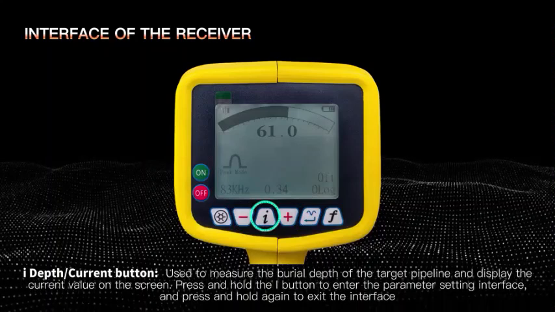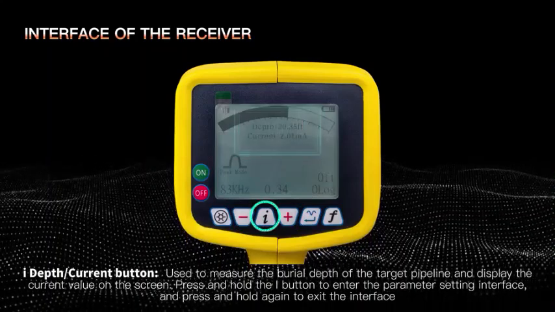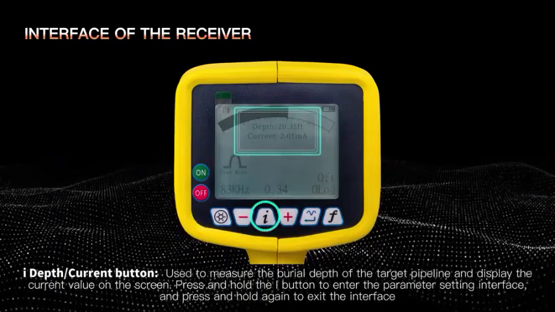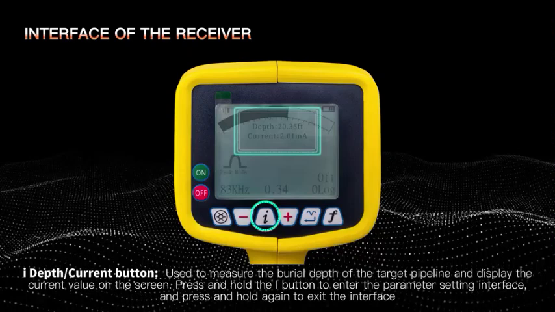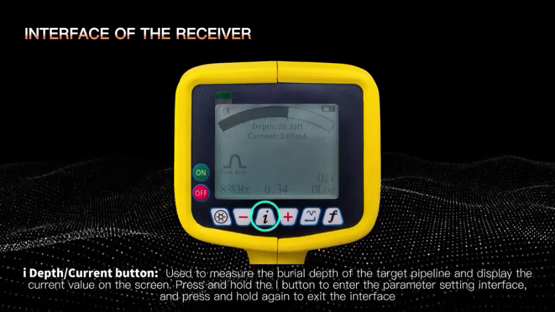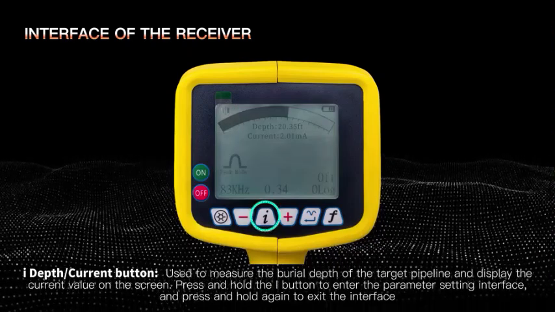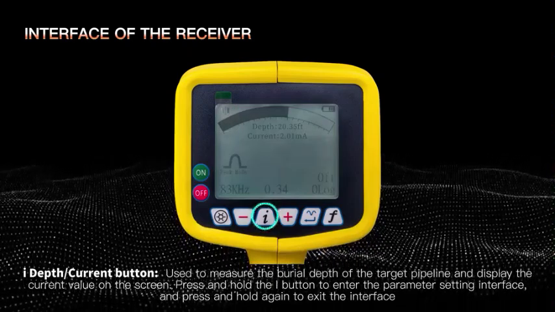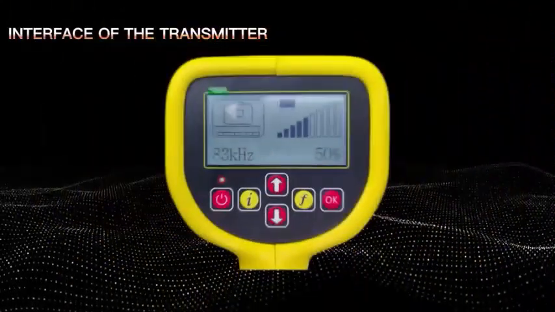I depth current button. Used to measure the burial depth of the target pipeline and display the current value on the screen. Press and hold the I button to enter the parameter setting interface, and press and hold again to exit the interface. Interface of the transmitter.